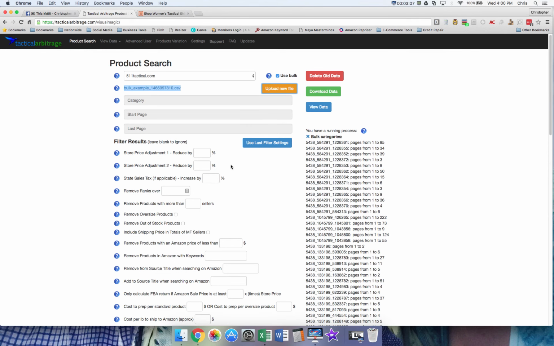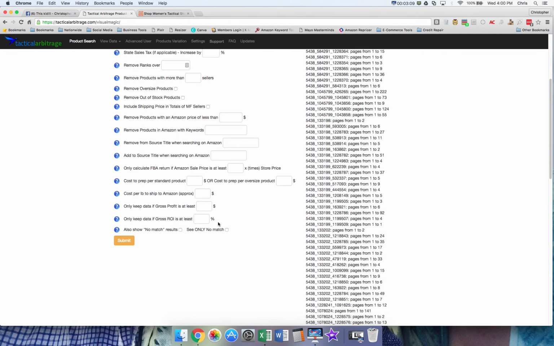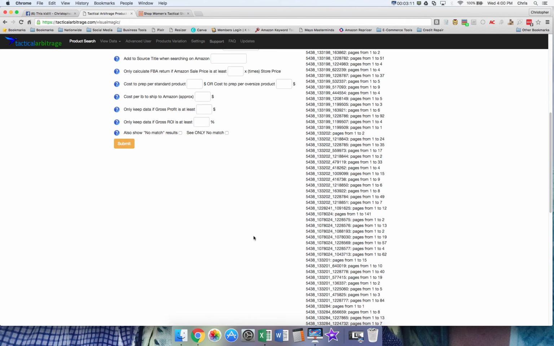And then you want to fill in your filter settings. Click submit and it will start running for you automatically. That's as easy as bulk scanning is. It shouldn't take you very long.